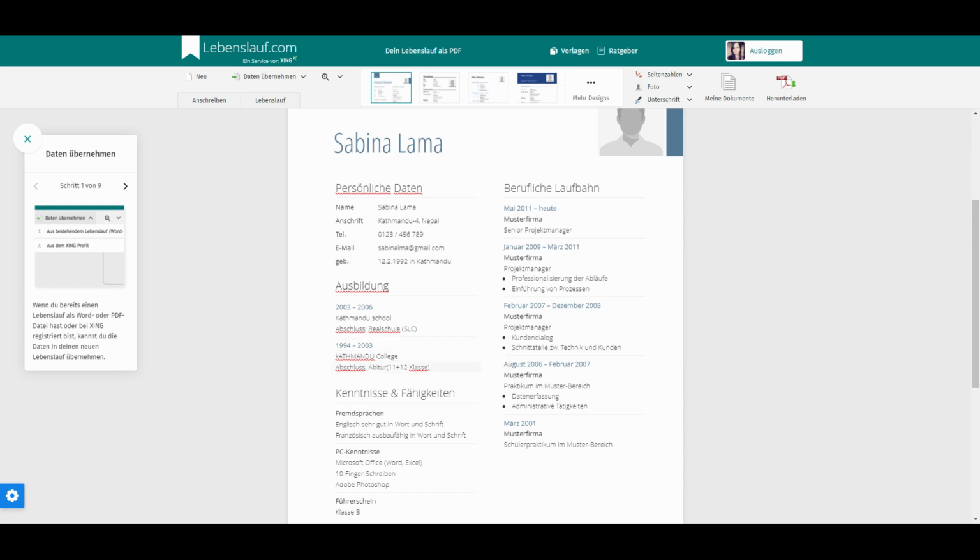If you want to add another option, then here you can see Eintrag hinzufügen. You can click here, then the next option comes. So if you have done your university or bachelor level, then you can add, for example, if you're a nurse and you have done your bachelor in nursing, then you can write here Kathmandu nursing college, and for Abschluss you can write Pflege, which means nursing. Yeah, so Ausbildung is done.